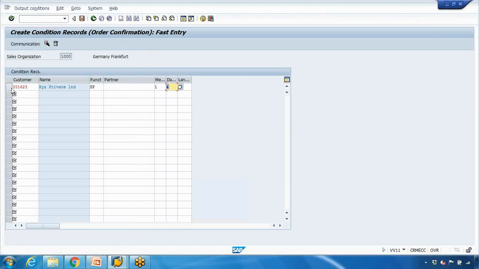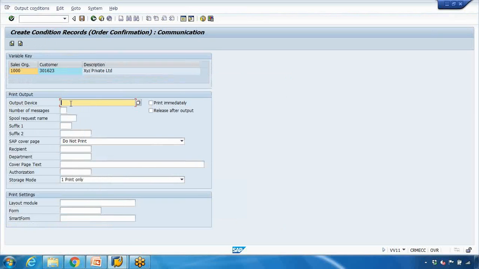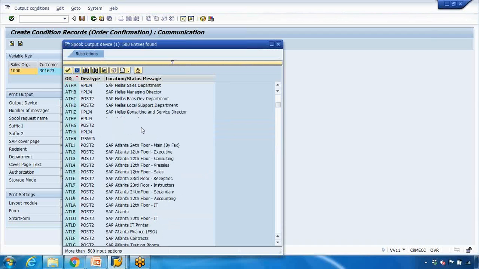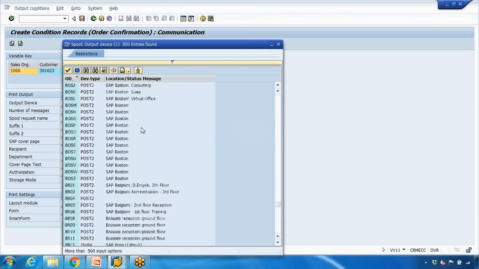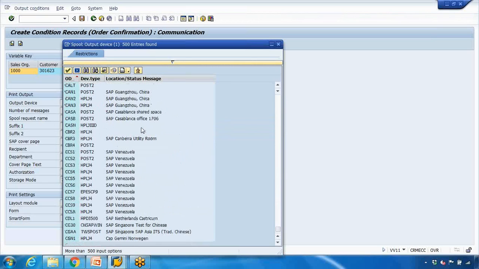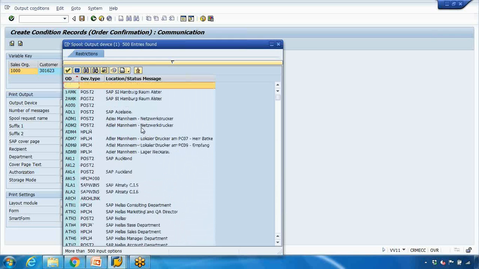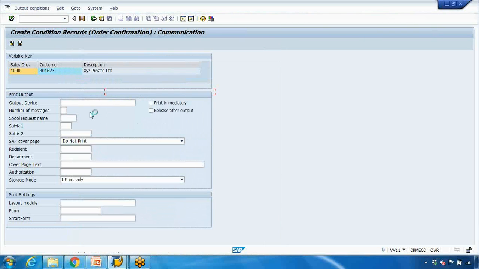Once you're done with this one, select the line here. When you select it, you can see it go orange. Then click on the communication tab on the top, or you can double click on the line, same thing. Here you need to enter the printer. If I search for the printer here, it will give me the list of all the printers. In real time, you will have real printers there that are created by the technical person. We don't need to worry about how to create the printers. For now, just pick any printer. They are dummy printers. You can also tick print immediately if you want to print immediately, and you can save it.